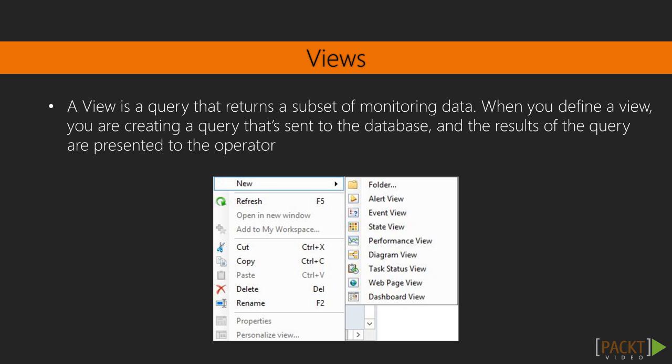An event view. Events that are collected can be viewed in an event view. As with any of these other views, you can actually display all the events, or you can see just certain events. You can scope events based on your target. A state view. A state view just represents the current status of that particular monitored object.